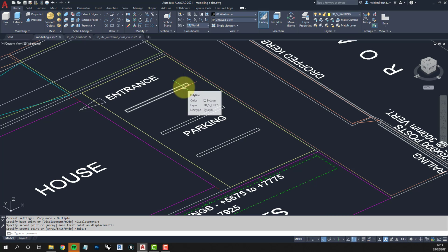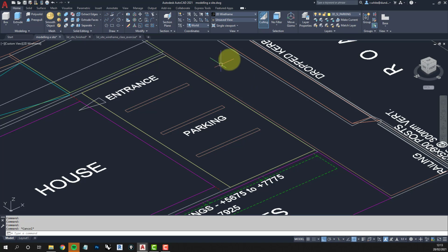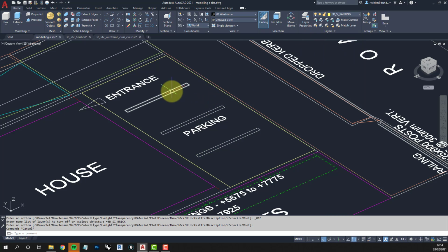So pick them just once and put those three onto layer side brick. Now turn off layer side brick, but keep side parking as your current layer, because these are going to get absorbed. So what we do now is region all 4 objects. So it's reg, pick 1, 2, 3, 4, enter.